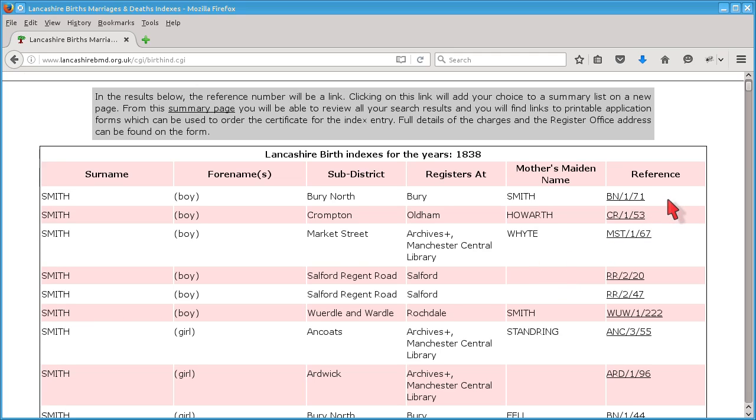The last column is the reference number. These differ from the style of the reference numbers used by the General Register Office, so it's important to make a note of the reference number. I hope you can see from the screen here that this one is made up of three parts, beginning with BN, then there's a slash, then in the middle there's a 1, and then a slash, and then finally 71. BN will correspond to Bury North. The 1 in the middle means it's book 1, and then the 71 at the end could mean one of two things.